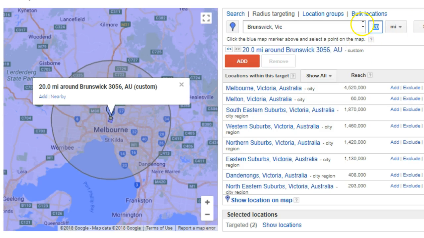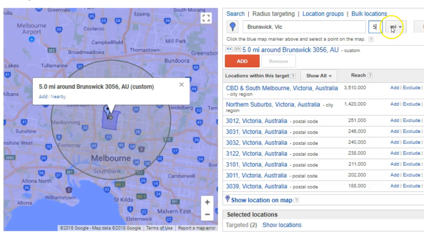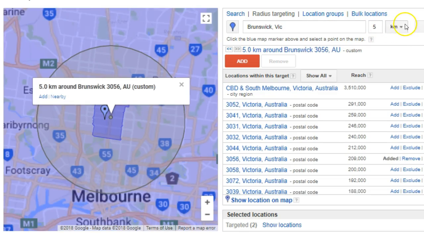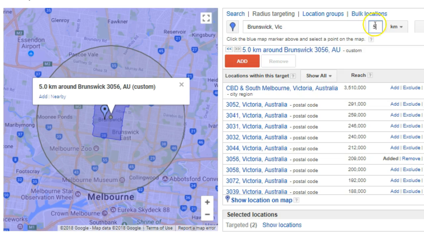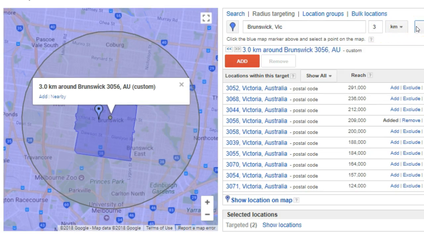Okay, so then we just put in, say, 5 miles. Now in Australia you're going to be talking about kilometres, so we might want to change that. And then let's adjust it. That's probably too big. Let's go down to, say, 3.